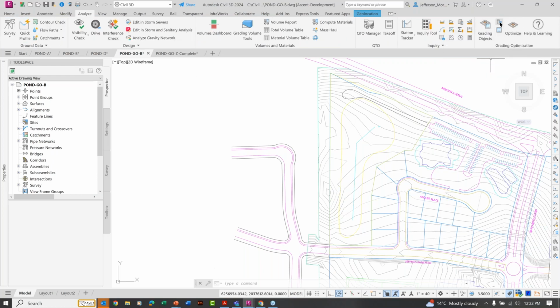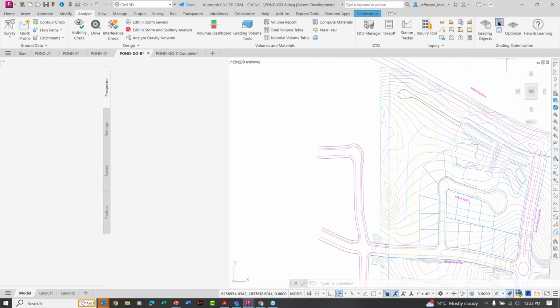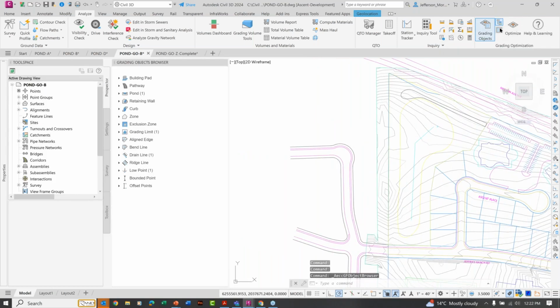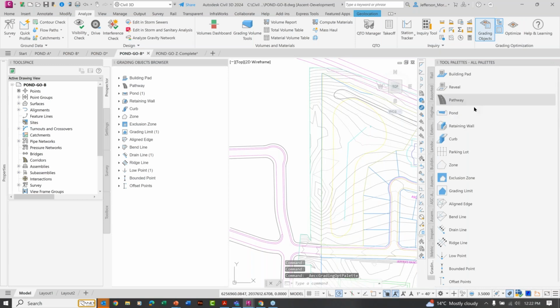I have a variety of grading objects predefined. They're accessible through tool palettes. So I have grading objects for building pads, ponds, curbs, etc. And when the grading objects are assigned to the drawing, they're available in my grading object browser.